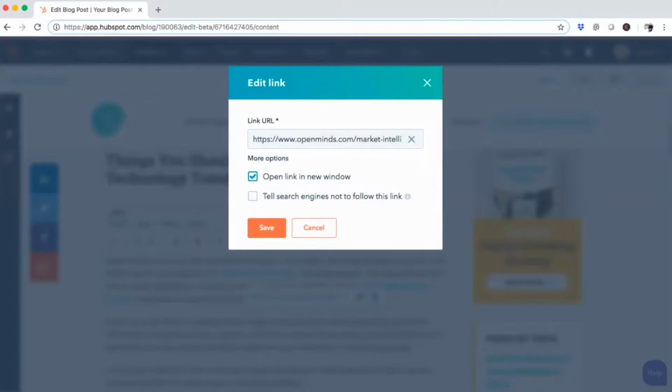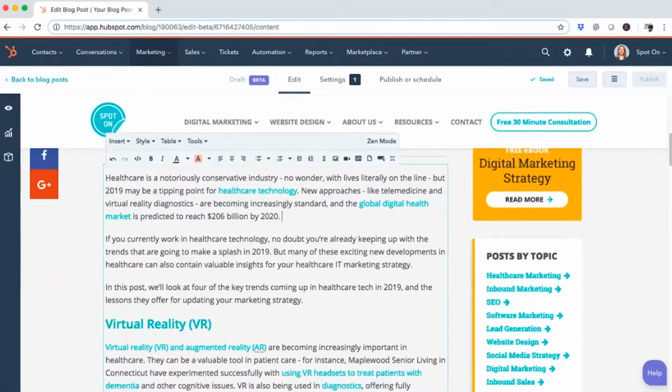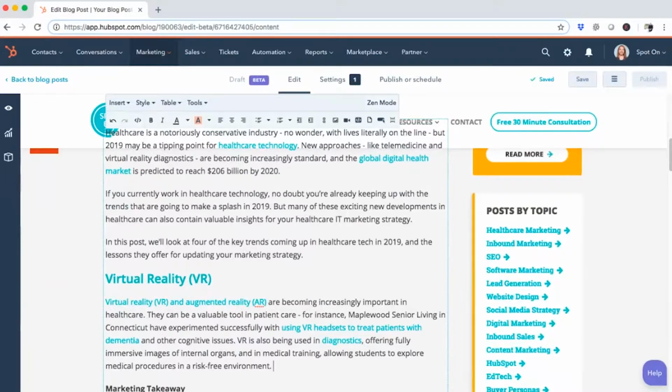And when appropriate, you can also tell search engines not to follow the link, which this tells you pretty much if you can't confirm a link's security or accuracy, or if it's a paid link, you wouldn't want a search engine to follow it. So I'm not going to do all of the links, but you'd want to go through and do that for all of the links on your page.